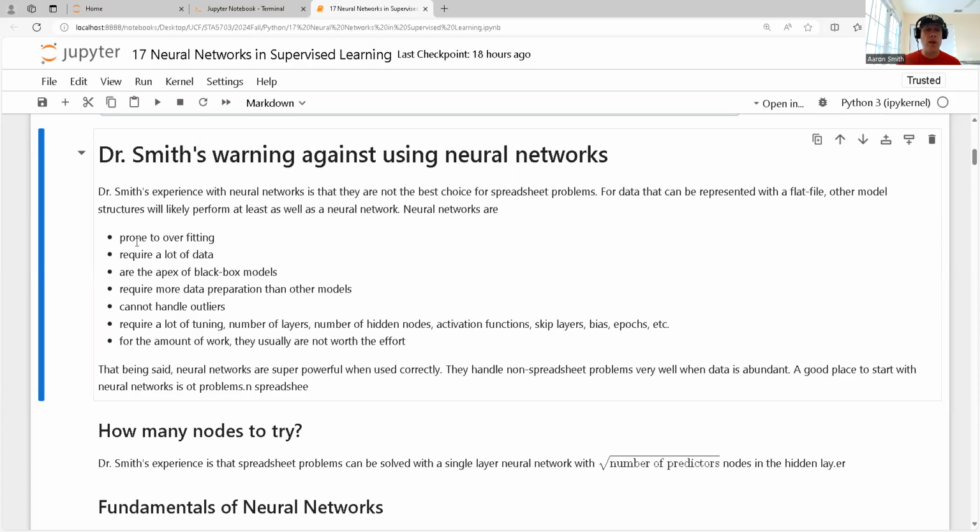All right, so neural networks, because they can pick up so many aspects of our data, are prone to overfitting. And to protect us from overfitting, we need to have a lot of data. Also, neural networks really are the apex of black box models.